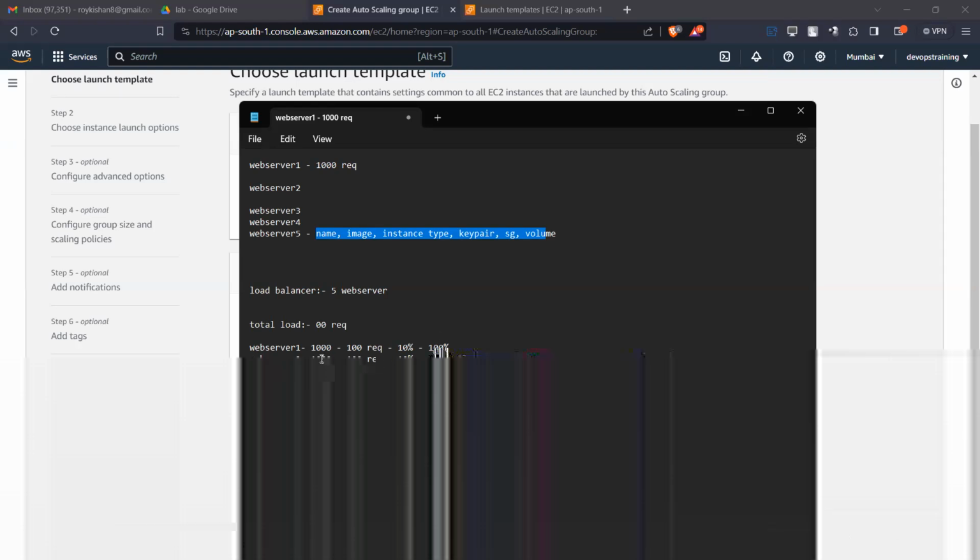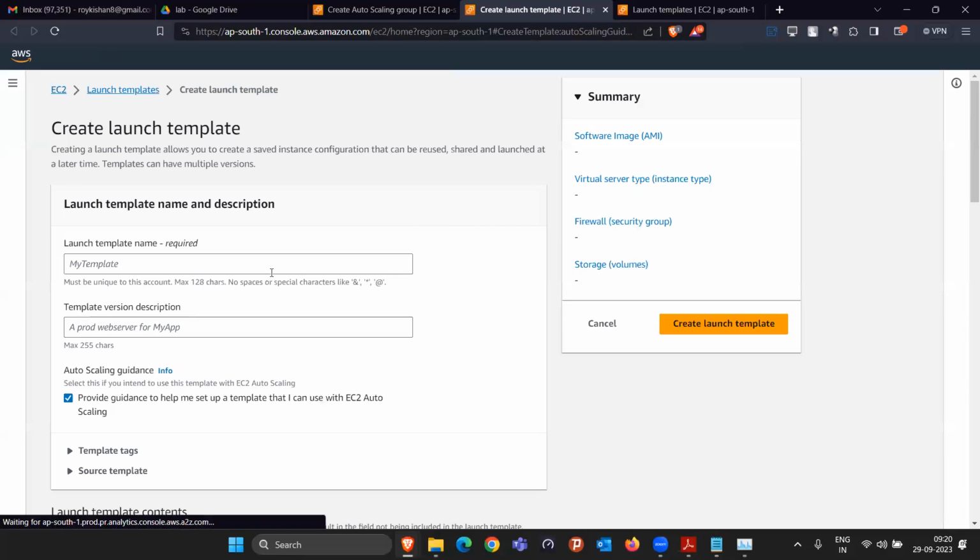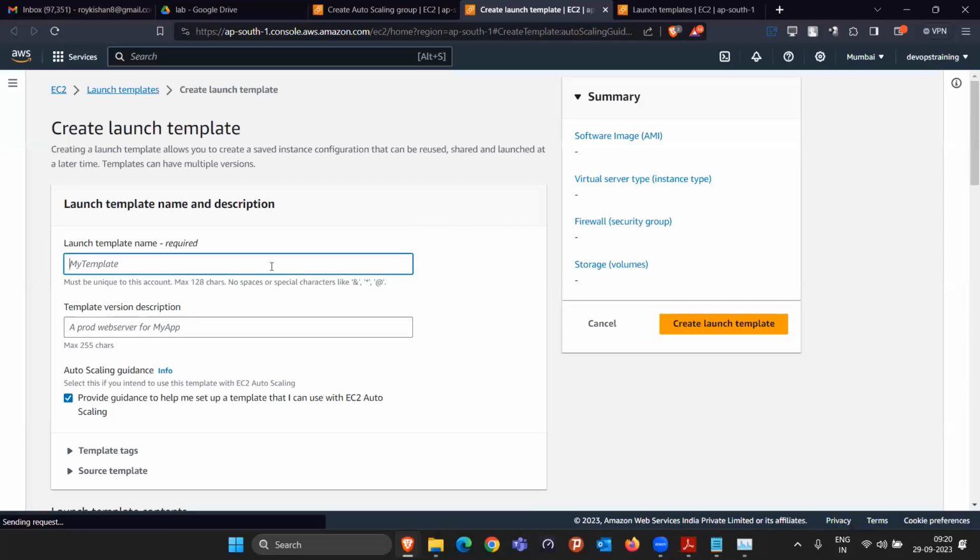Now the question is, if as human beings we are choosing all these things, how will auto scaling be able to choose all of them when starting a new web server? Because whenever somebody starts a web server, they have to fill in all this data. So that's why they created a launch template. We will simply click on the create a launch template option here. Automatically they will redirect us to a new page, and in this page we are going to create a new launch template. I'm giving something like my web template, and we are going to create it for the web server deployment.